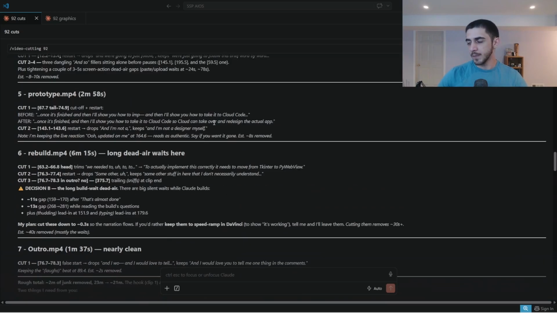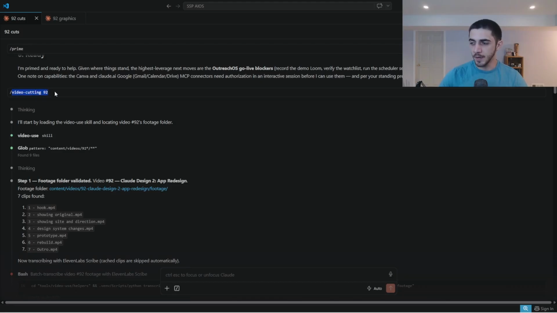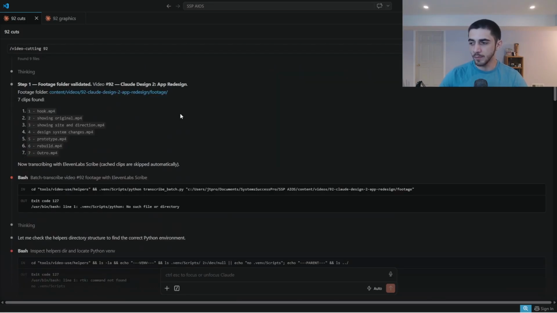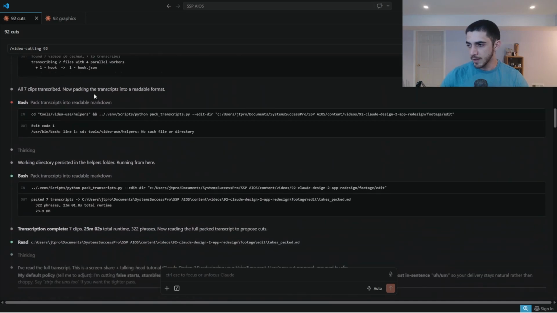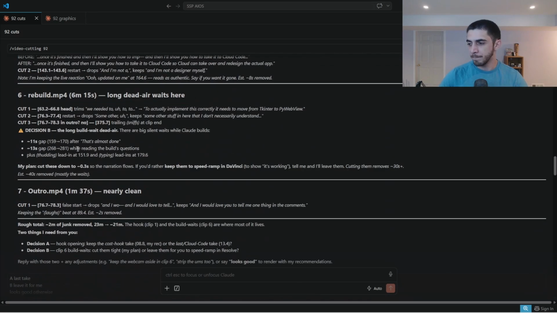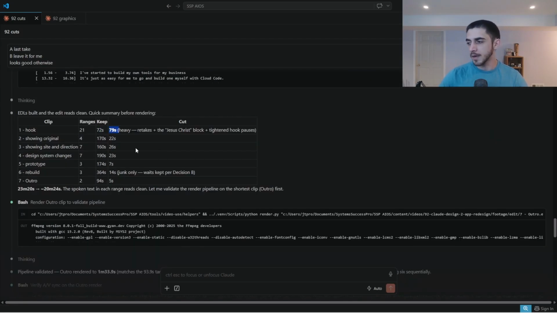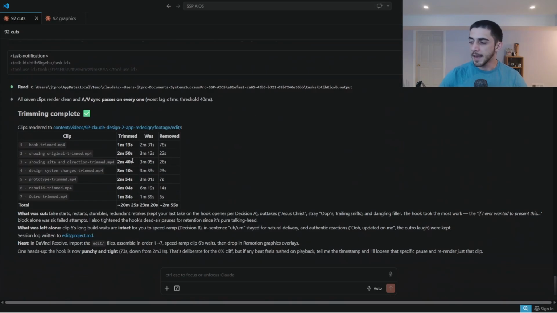You can see over on the screen the workflow for my video cutting. I simply tell it the video cutting command, and then the video number, finds all the video clips for me, and then it transcribes it. That's what all this is. And then in here, it actually lists out all of the different cuts that it's going to make. And sometimes it tells me to make a decision on how to cut a specific clip because it's a little more complicated. And then I tell it to continue, and it actually does those cuts, keeping 72 seconds, cutting 90 or 79. You can see, so on and so forth, how many cuts it's making, what the ranges are, what it's keeping, what it's cutting. And by the end, it shows me how much was trimmed, what it was, and what was removed.